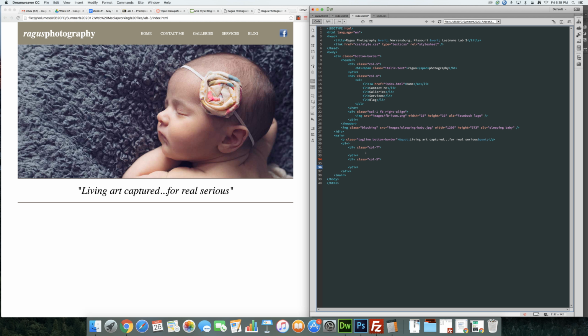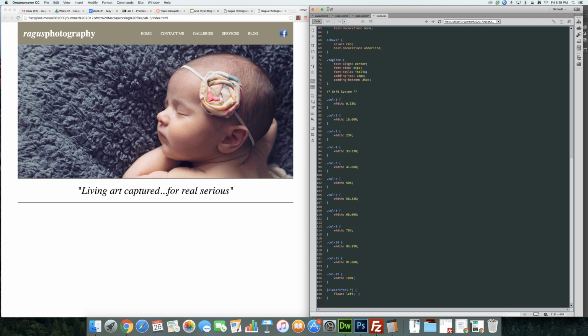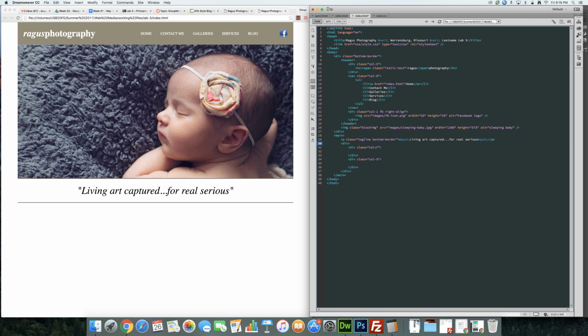I also know that within this div, they can be side by side because these two class selectors here automatically have this float left property applied to them. And I also know that 7 plus 5 is 12, which corresponds with how many columns this particular design has.